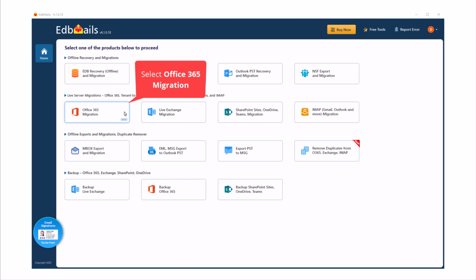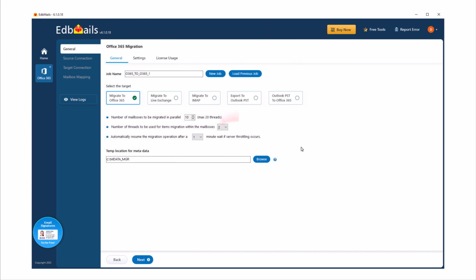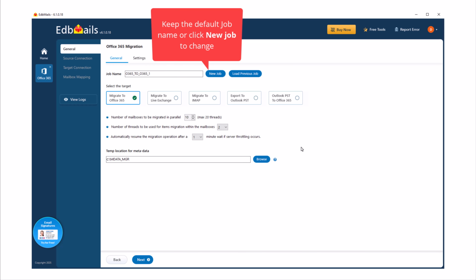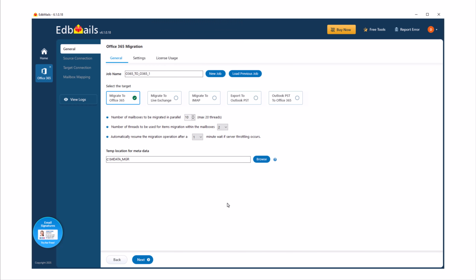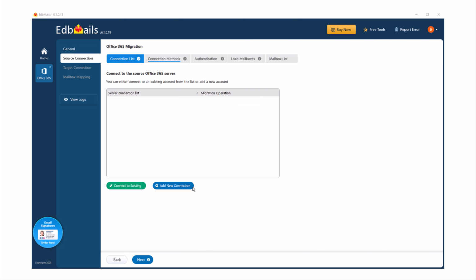Select Office 365 Migration. Select Office 365 to Office 365 Migration. Keep the default job name or click New Job to change. Click Next to continue. Click Add New Connection to connect to the source Office 365.